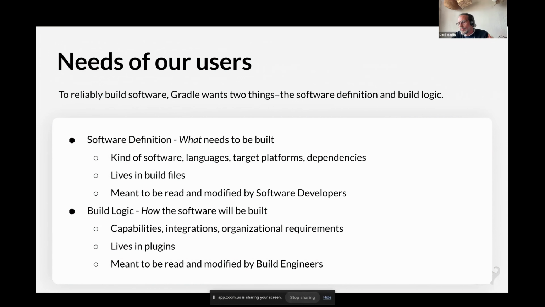And to move forward, we rooted our thinking in the needs of our users, and we got that from discussions, but also surveys and other tools. And you need to do two things when you use Gradle to put up a build. You need to come up with a software definition. That's what needs to be built. Like, I want a Java library for this platform and with these dependencies.